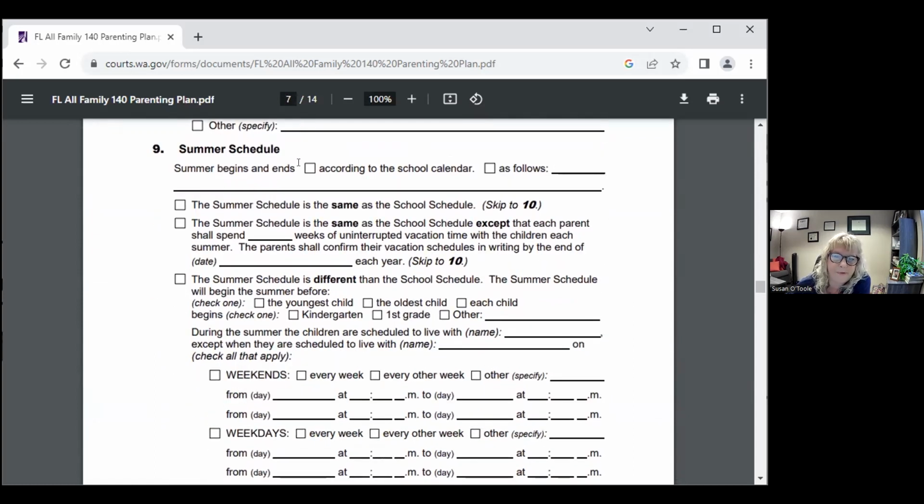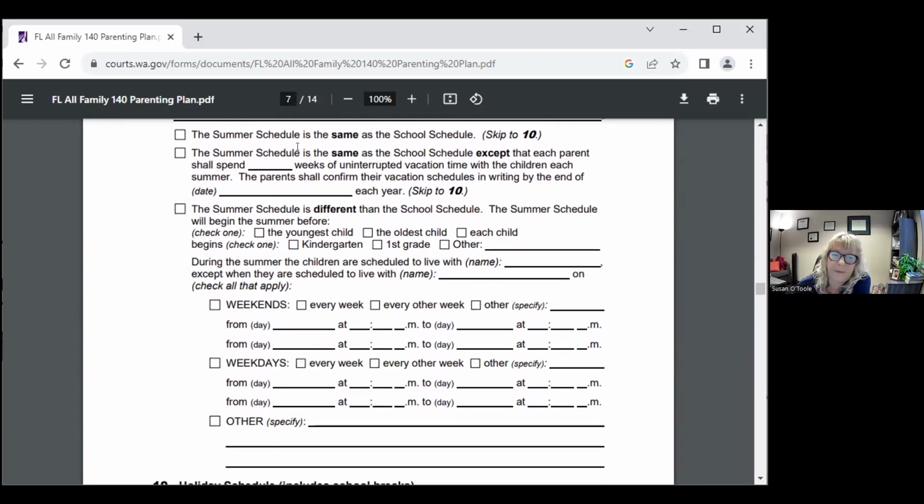Most people, if their kids are in school, want the summer to begin according to the school calendar, or you can give the court a different day that you want summer to begin and end. So you can say the summer schedule is the same as the school schedule. You can say it's the same, except that each parent will spend 1, 2, 3 weeks, whatever you want to do, of uninterrupted vacation time with the children each summer.